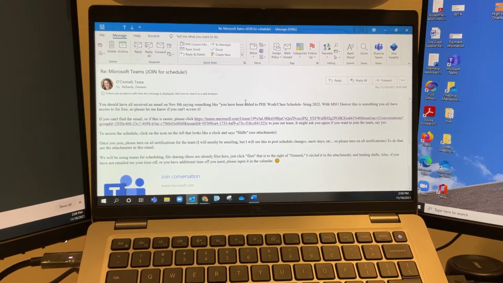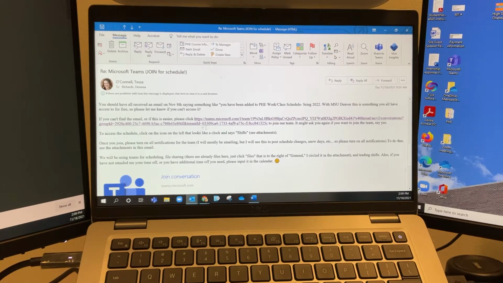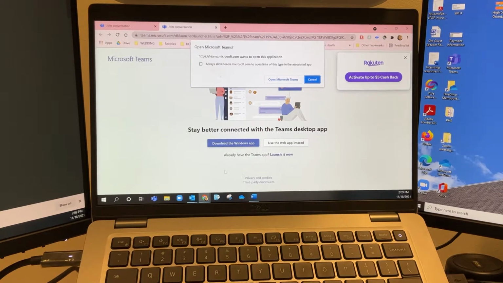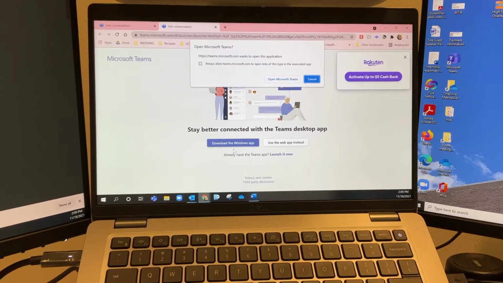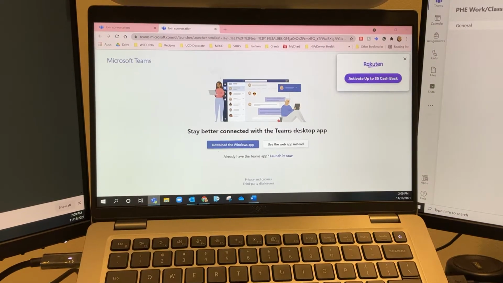Here is the email that I sent out earlier. You're going to either click here or click on Join Conversation, and it will open. You might need to download it. If you need to download it, obviously use these buttons. I already have it downloaded, so I'm just going to click Open Microsoft Teams.